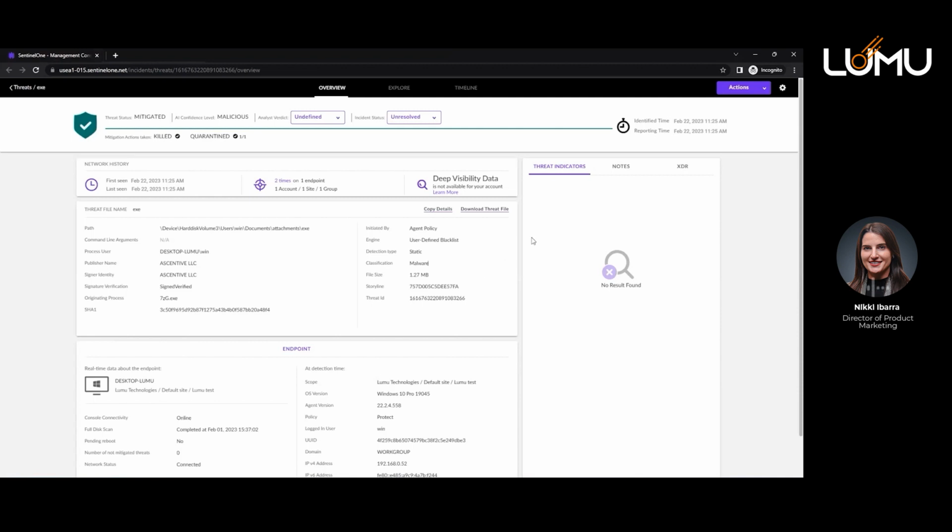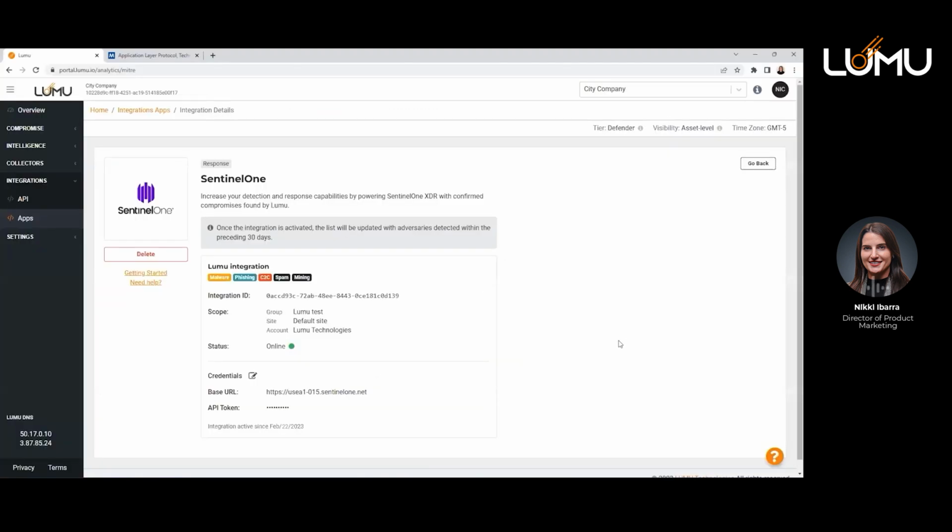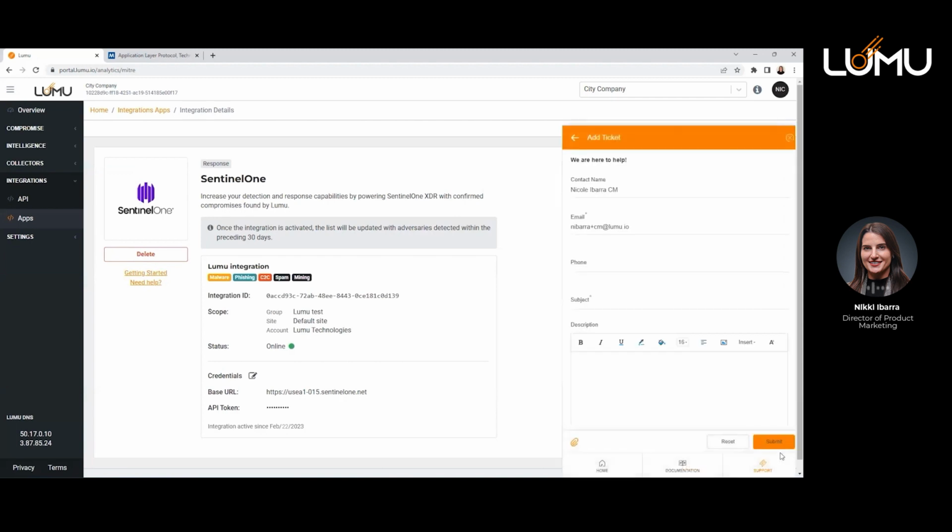All right, so back in our Lumu portal, just one final thing before we wrap up for today. I did want to show you how to essentially get access to support. Here with the orange question mark, you have the ability to open a support ticket directly with our support team. If you have any questions about anything or anything should come up and you need to get in touch with the support team, you can always do that from the portal.